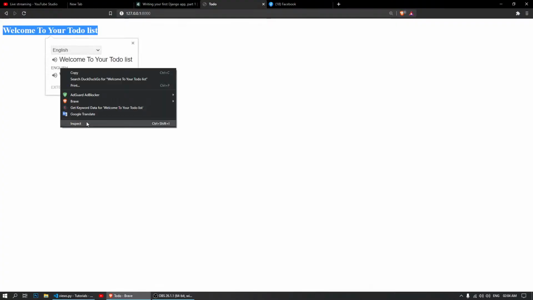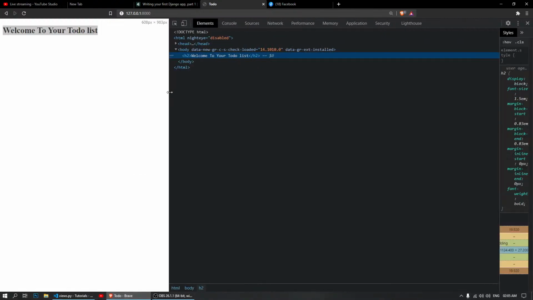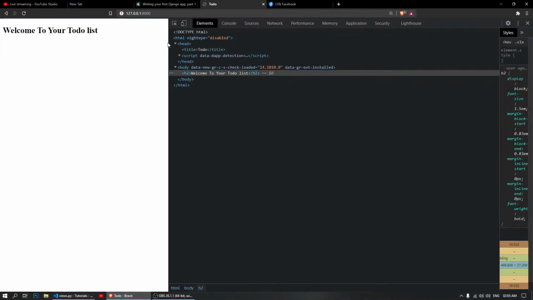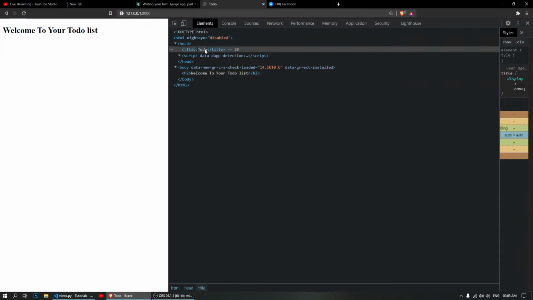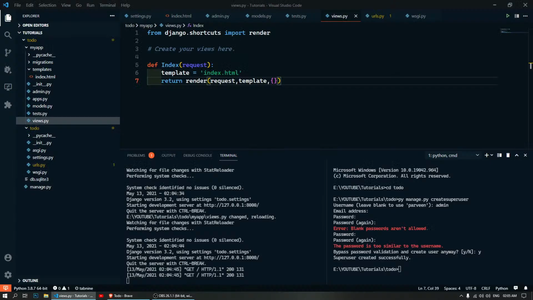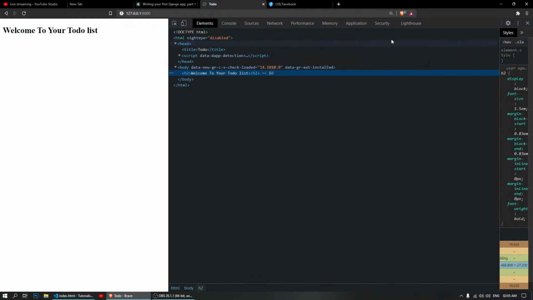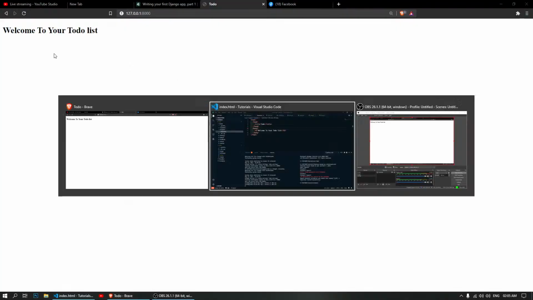If you see the source code, where is the source code option? As we defined, our doc type is HTML, and in head we set the title to do, and then our body. In our h2 we have our to do, which we just inserted here. Okay, so that's for our rendering files.